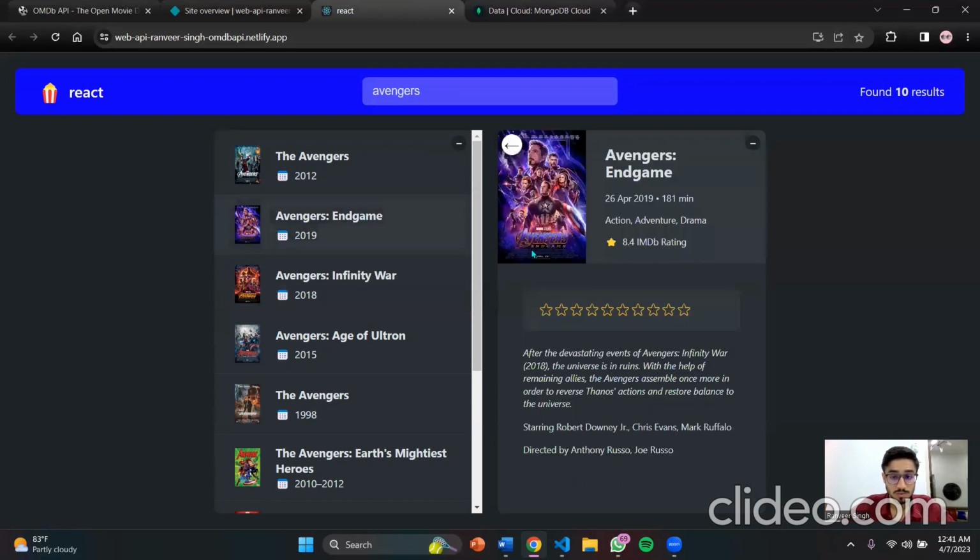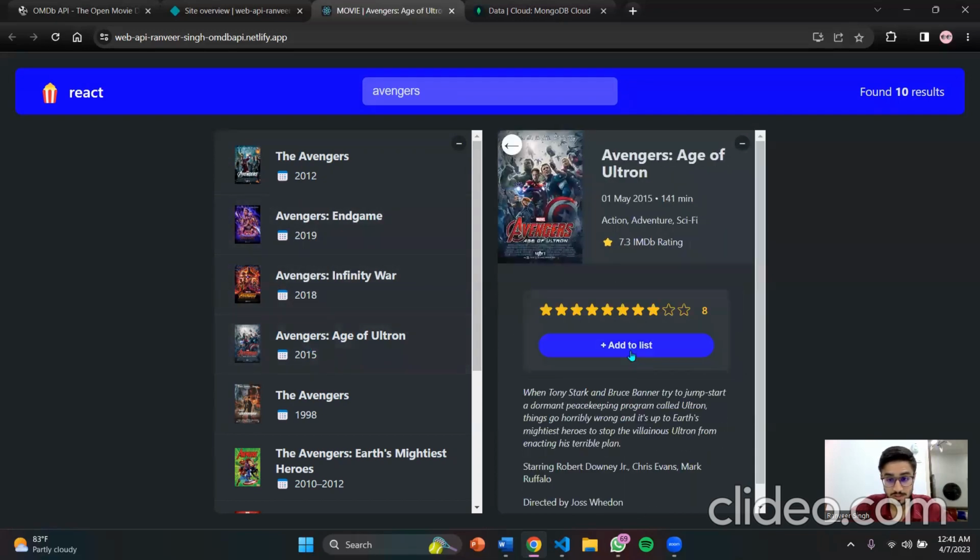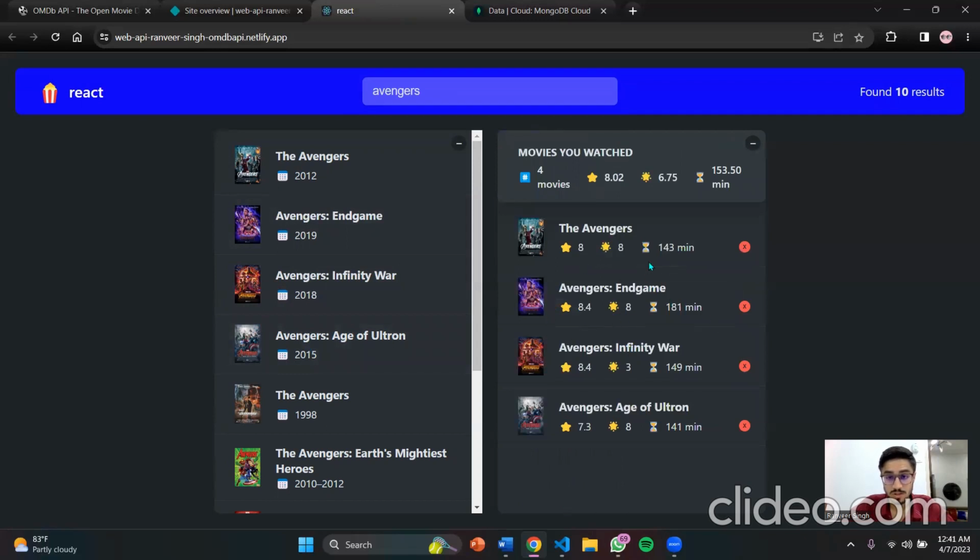We can also add more movies. Let's go on and test a few other movies. Here it will show all the movies added to the list, and here it shows the average of the IMDb rating. Here it shows the average of the user rating, and here the runtime of the movie, and users can also delete whichever movie they like.